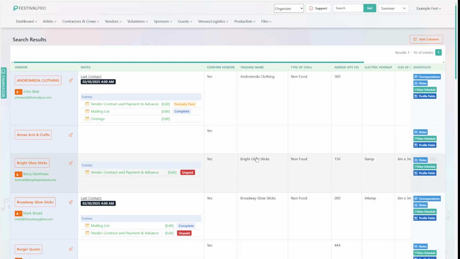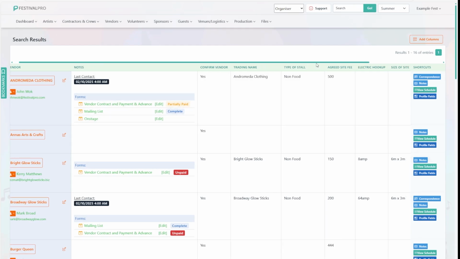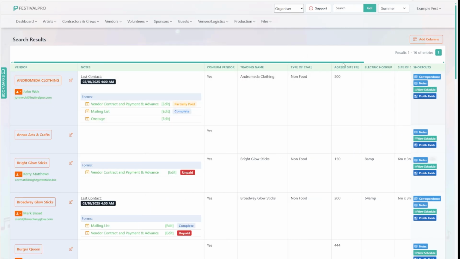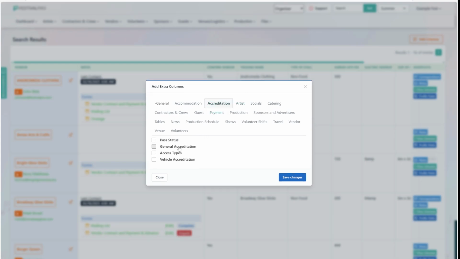This is usually the point where people start to add in the agreed site fee. This is linked to a fee on the contract, so automatically linked together and charged on this via Stripe. And this is also quite a good time usually to add accreditation. So I'll just add that field in here as well.